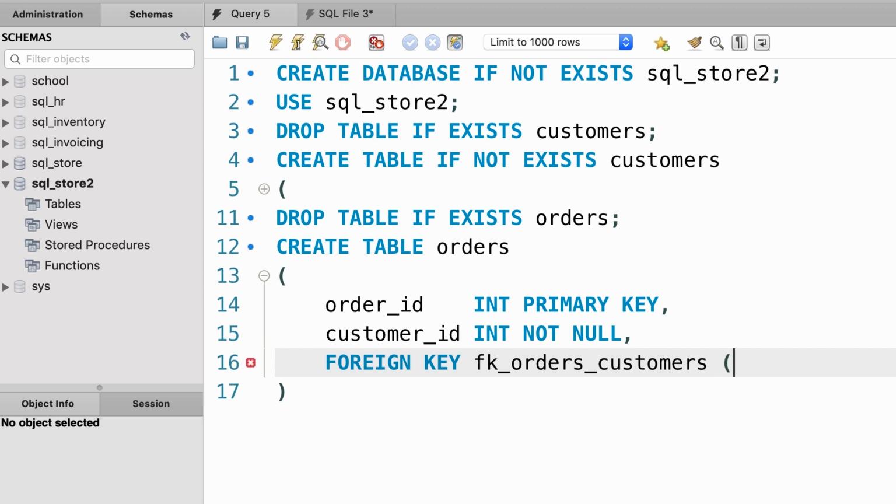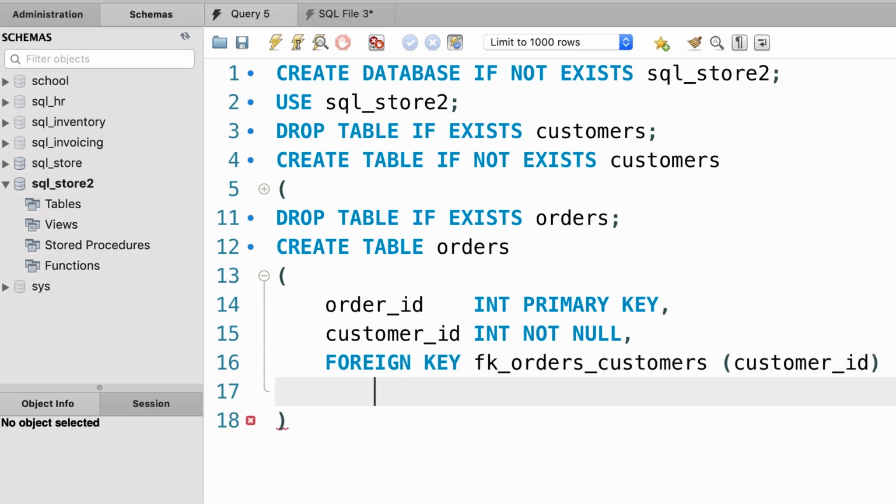Next, in parentheses, we list the columns that we want to add this foreign key on. In this case, the customer ID column. Now here we need to tell MySQL that this column references the customer ID column in the customers table. So we type references, customers table, and in parentheses, we type customer ID. So that's the customer ID column in the customers table.